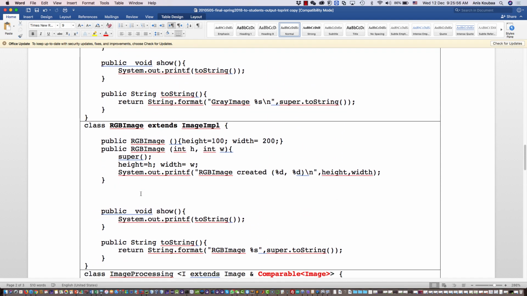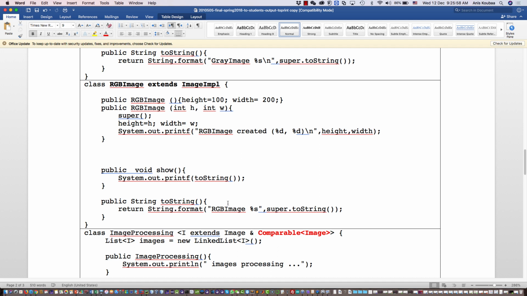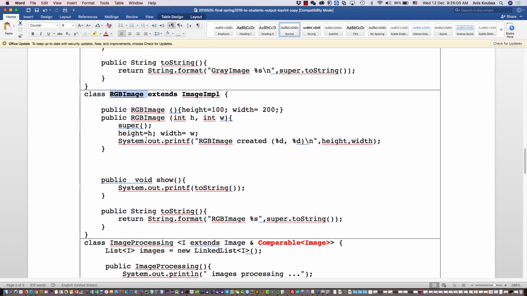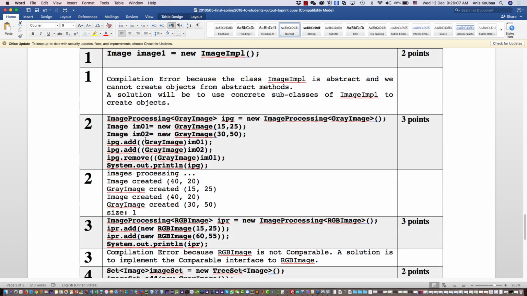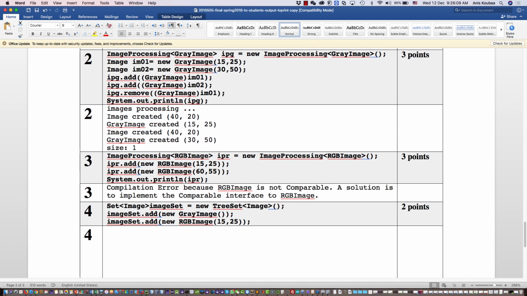Look now, there is a condition on the generic type. It must be comparable. And RGB image, which is used here, it is not comparable. So it's going to be a compilation error.